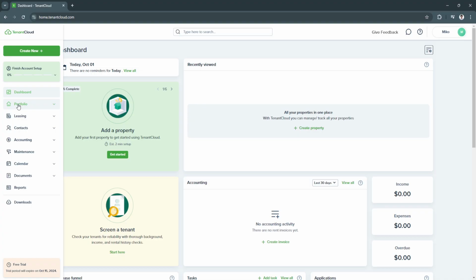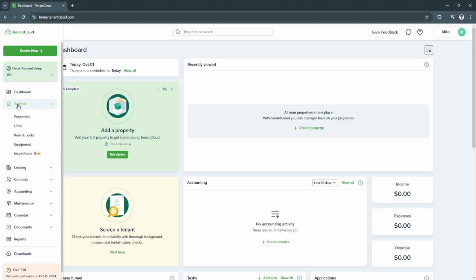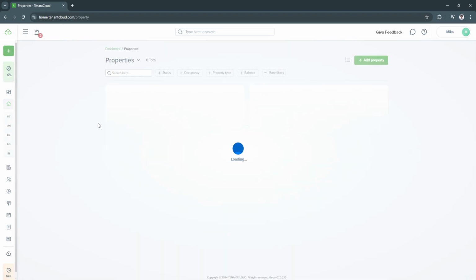Now right here, on the left-hand side, we can also select portfolio. So we can see our properties right here. Let's click on properties. From here, you will see all of your properties. In my case, I still don't have any properties. To add a property, simply click here on add property in the top right.